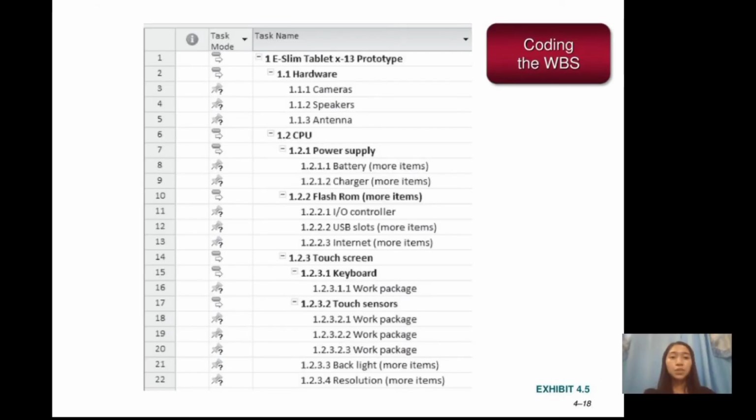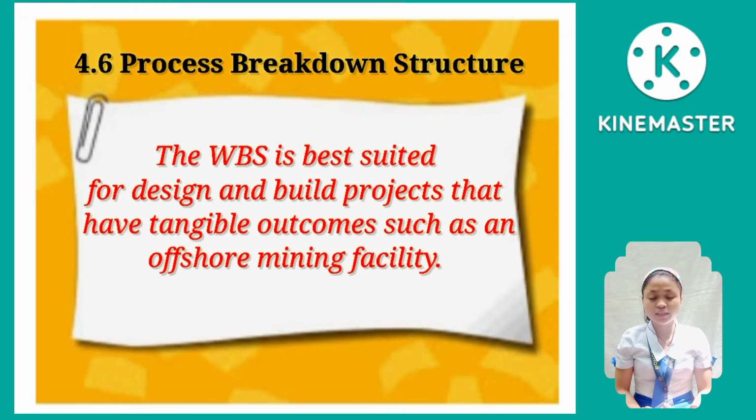So 1 work package for frame, 4 work packages for cameras, 1 work package for speakers, and 3 work packages for the antenna. In coding, letters and numbers will be used. For example, E for engineers, M for materials. In our example above, the 1.0 is the project scheme, which is the eSlim tablet prototype, and so on. So we can use whole numbers or a combination of letters and numbers to minimize the length of the work breakdown structure code. In large organizations, they use a work breakdown structure dictionary because that dictionary provides the codes, names, and specifications of the project.